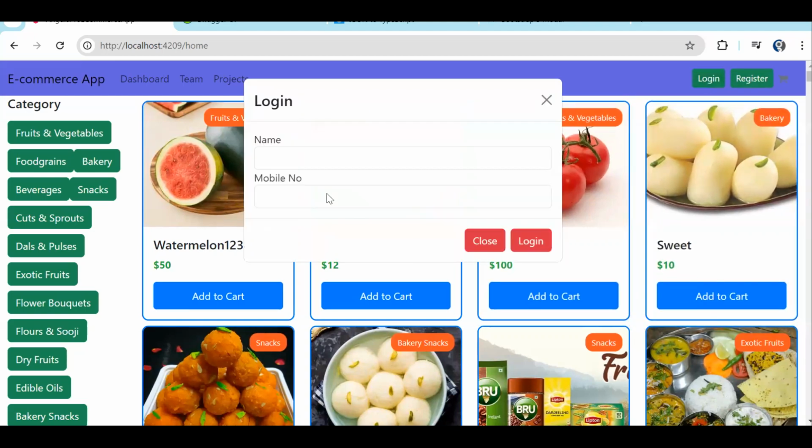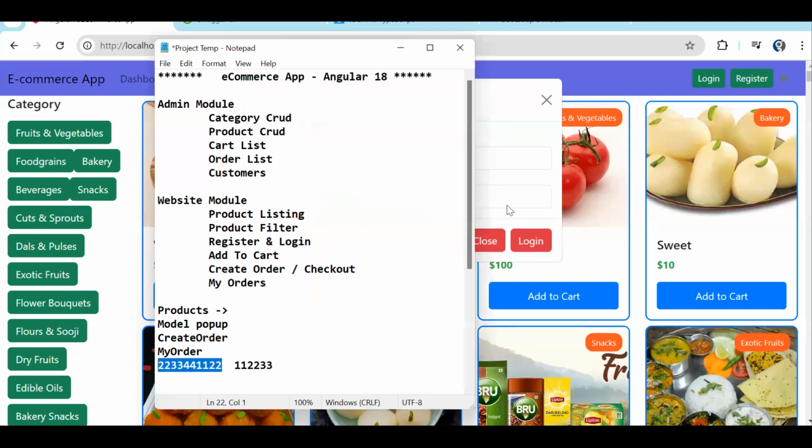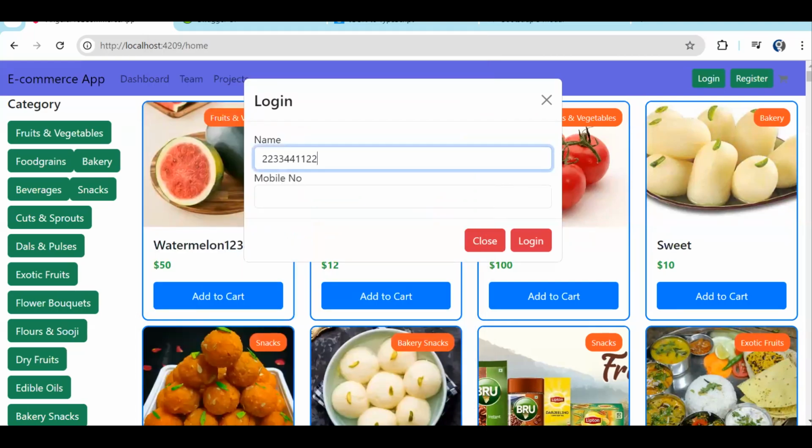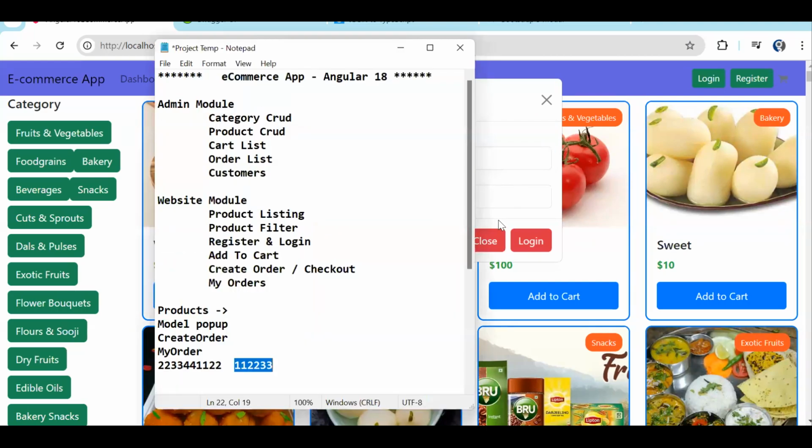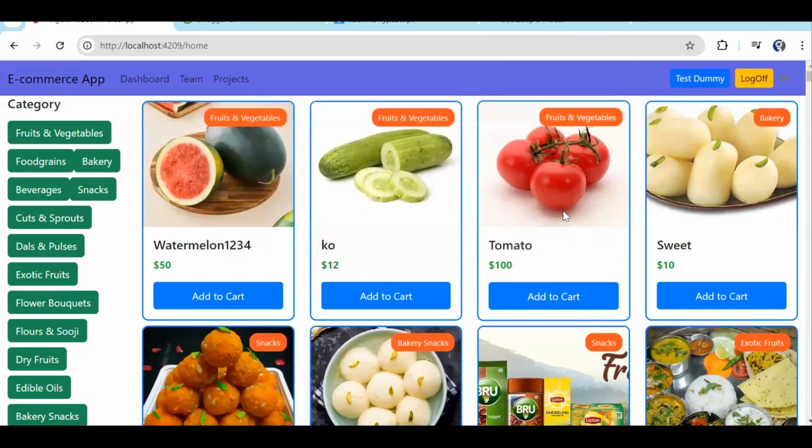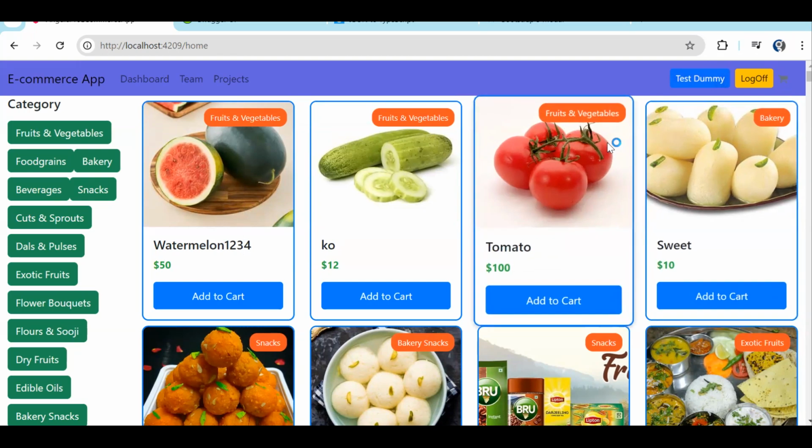If I click login again, username and the password, login. So see, again login is properly working. So we have completed our login and the registration part.